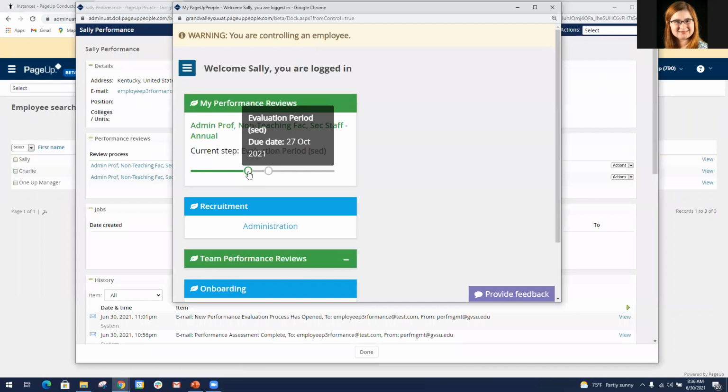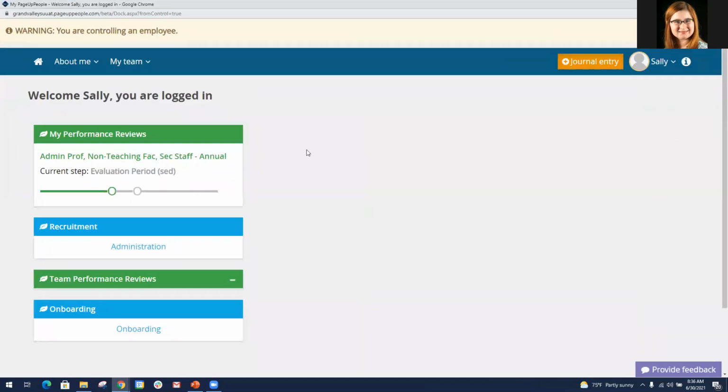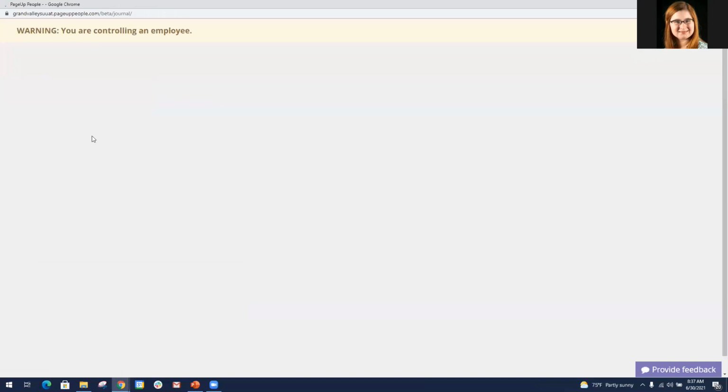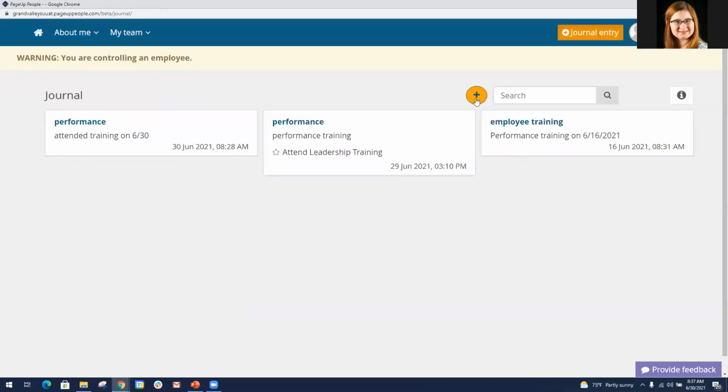You can hover over this and you can see that this is due to be completed on the 27th, October 21. This date will change depending upon when somebody launches something, and then you'll be able to see the next step is a mid-year check-in. You don't have access to actually get into the review. You can go to About Me, you can add any additional journal entries. You can look at your journal entries. You can add new journal entries. So this is a period of time for you to be journaling, doing your work.